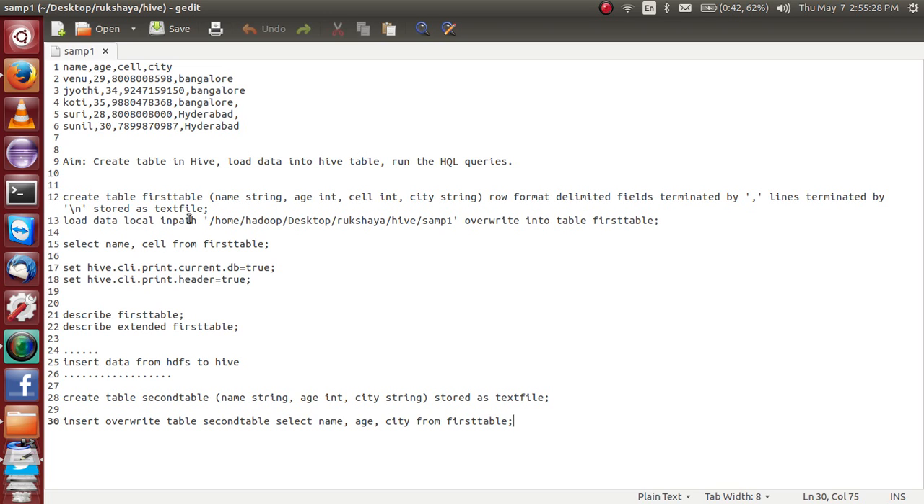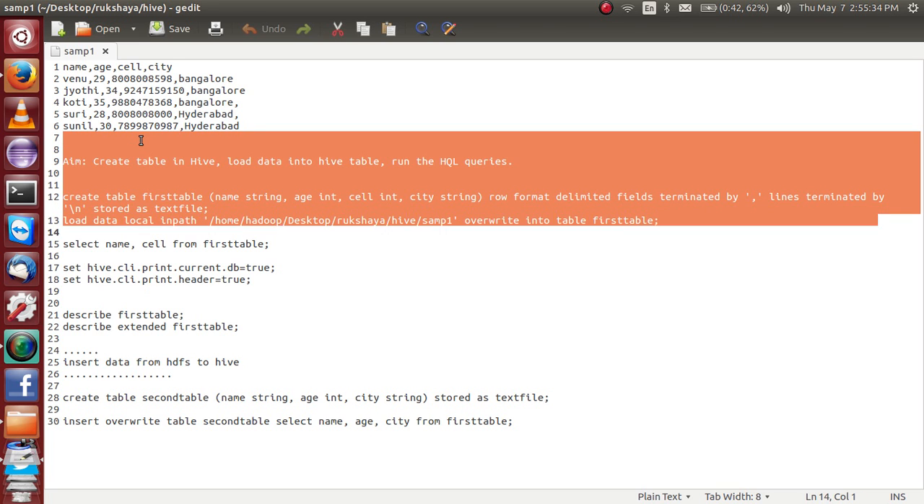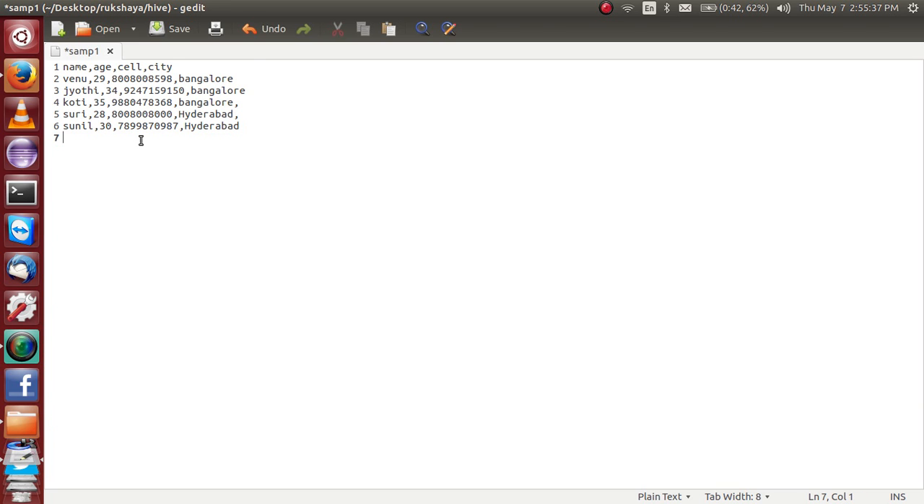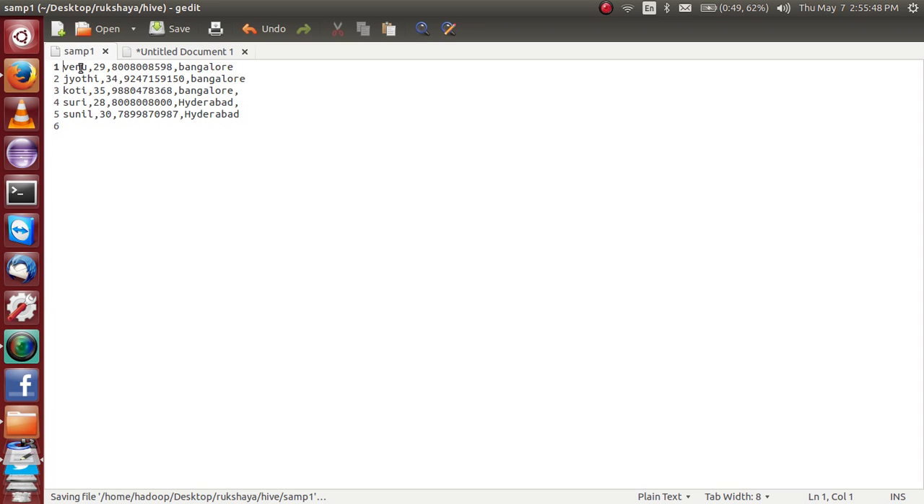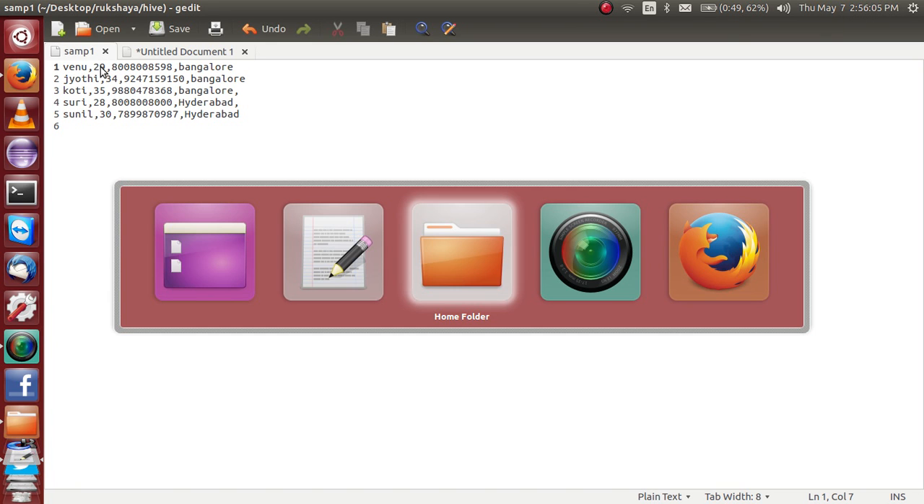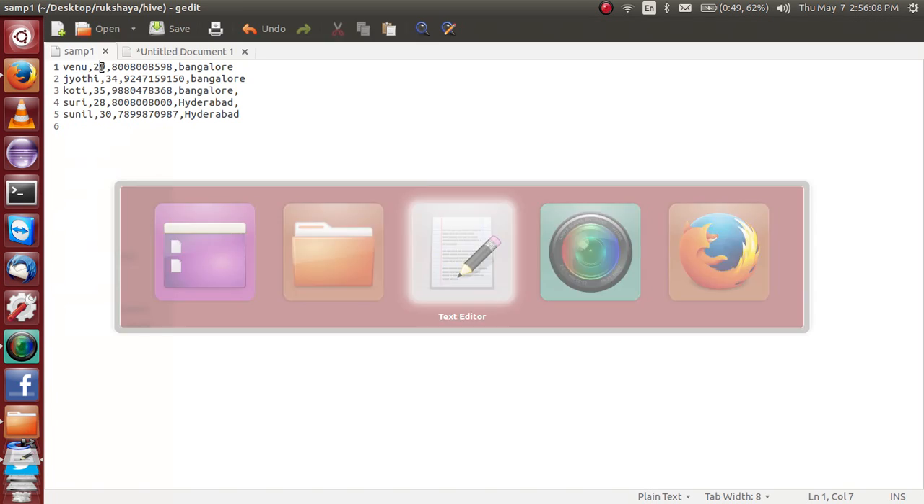So, how can we create a table? First of all, I am creating a sample table. It is sample 1. This is the table: name is Venu, age is 20, then the mobile number, and the location, Bangalore. Basically everything is separated by comma. So first of all we must create a table.